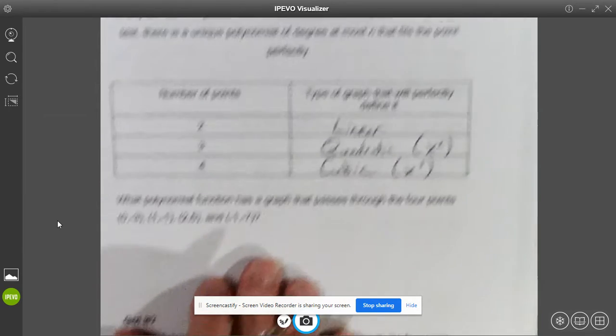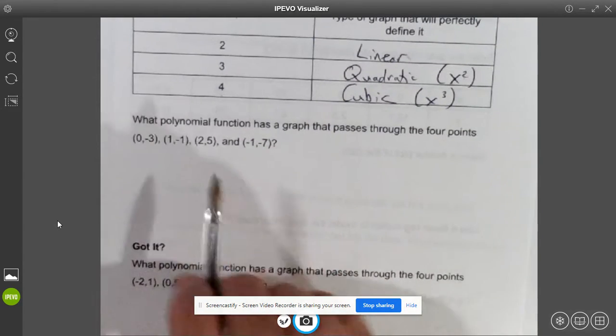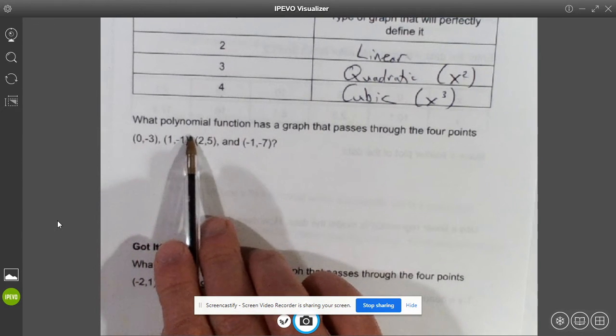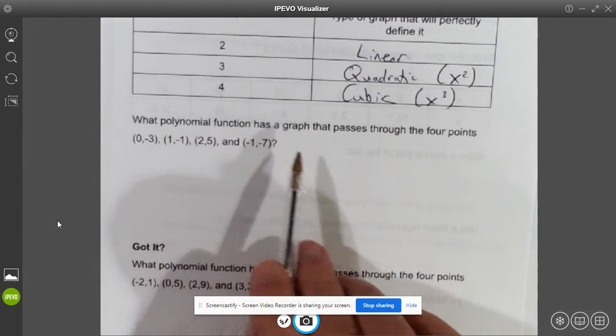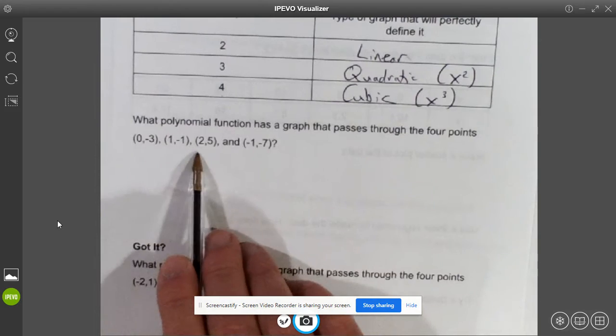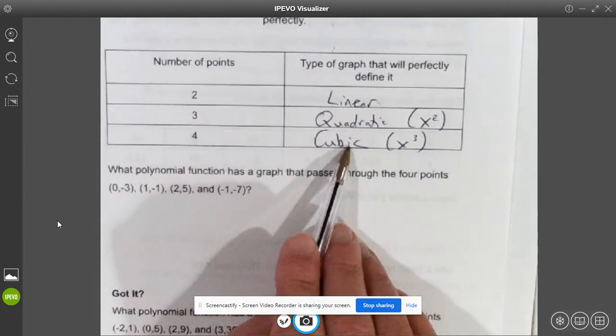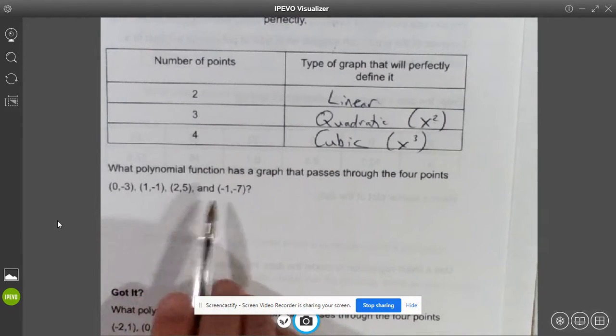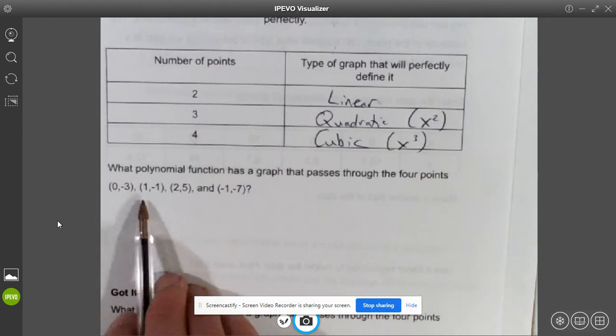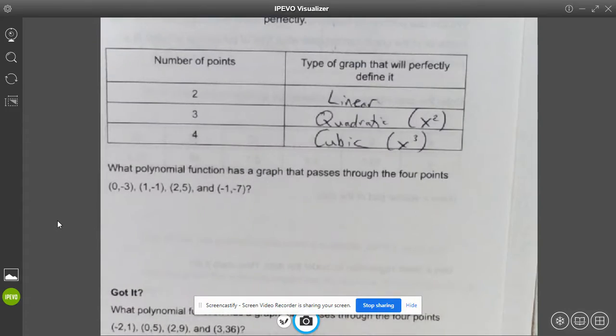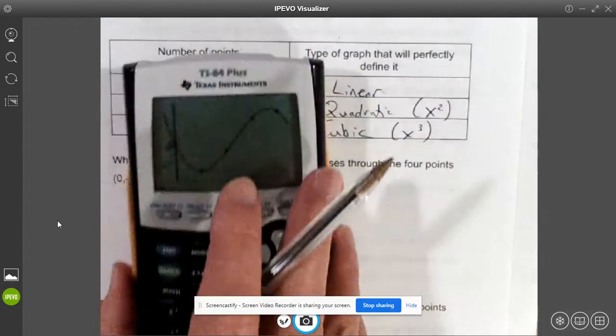So let's take a look here. How do we apply this? It says, what polynomial function has a graph that passes through these 4 points? Well, if there are 4 points, then I'm looking for a cubic function, a cubic equation that will exactly go through those 4 points. That's what I'm looking for. So let's see if we can do this.